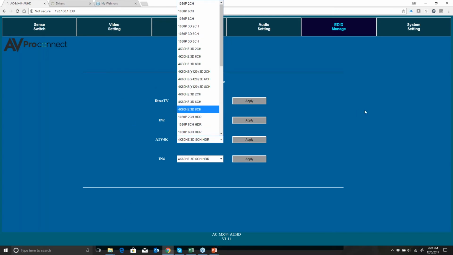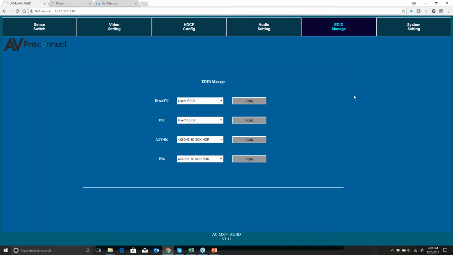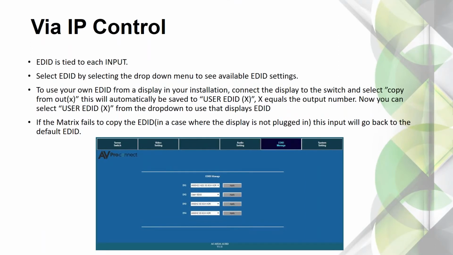If the matrix fails to copy the EDID, it's usually because the TV is turned off or there is some kind of a hardware problem with the TV. If it is, it'll go back to one of the canned EDIDs like you see down here below. Same thing here. You can do all the same functionality with the RS-232 connection.